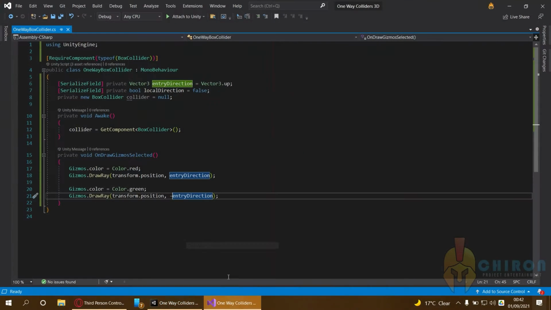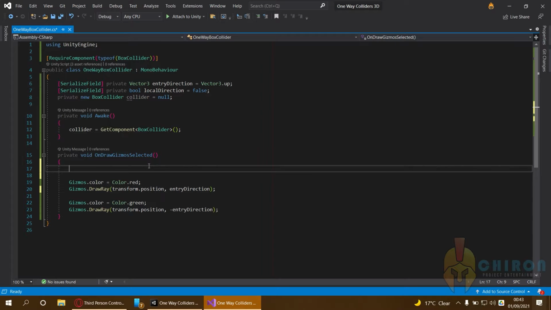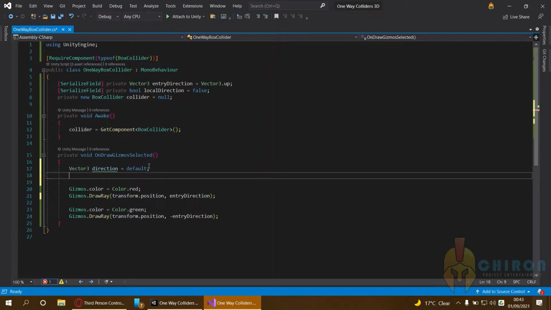So back in the code, we want to make this direction convert from local space to global space. And how do we do that? Well, that's quite an easy question. Firstly, here in the gizmos, we'll first calculate the actual direction. We'll make a Vector3 direction, and we'll first set it to default, which means we didn't actually give it a value. So actually, we can just type nothing here.